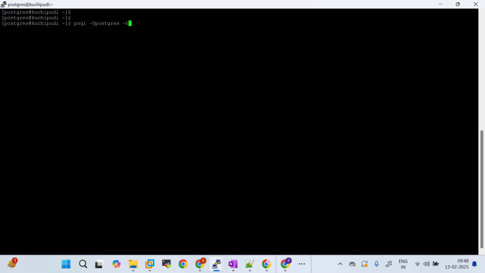Remote connection means I am sitting on my Windows machine and I am trying to connect to a Postgres database which is running on some different server. That we call a remote connection. So this is a local connection.